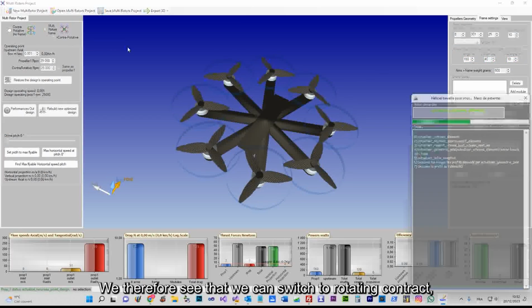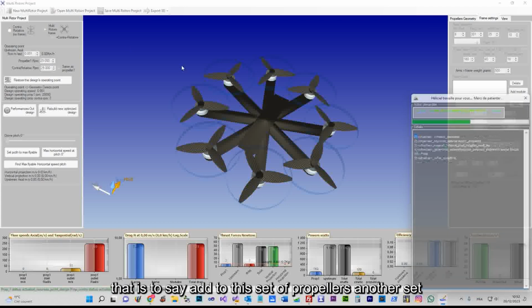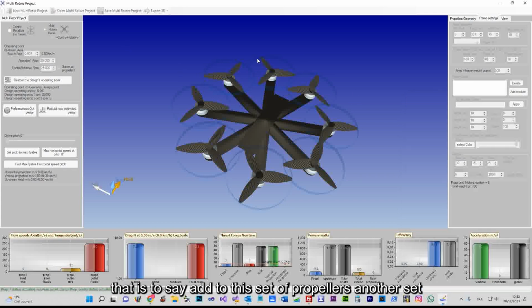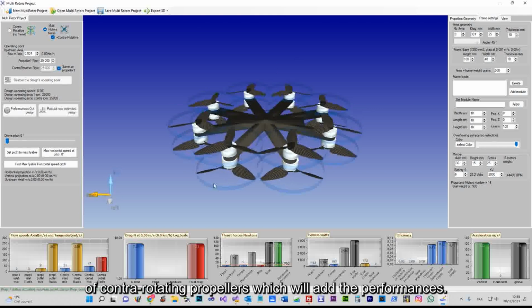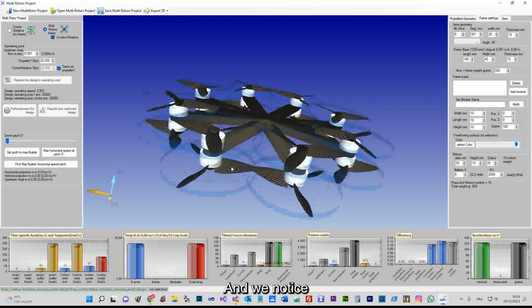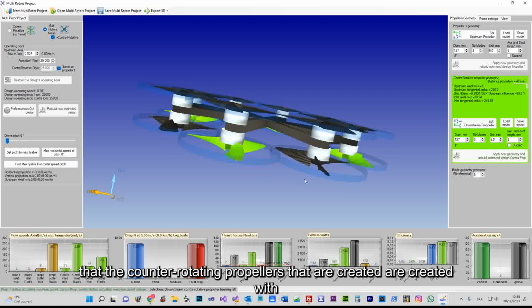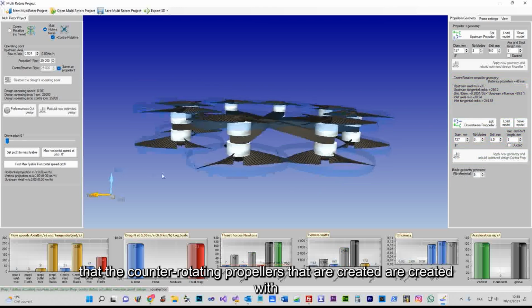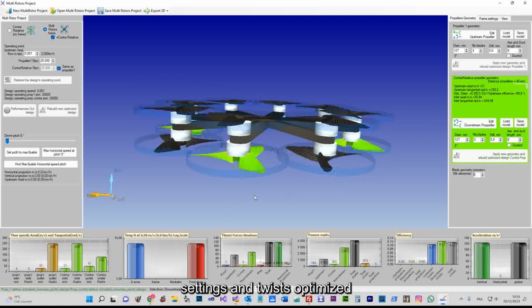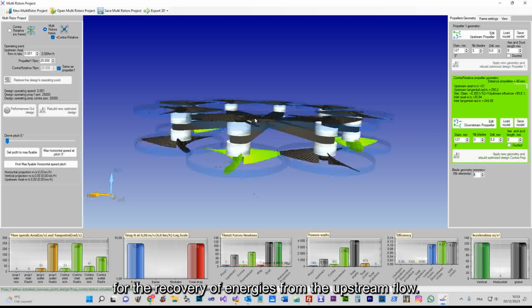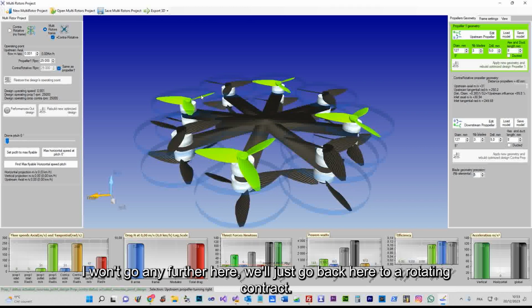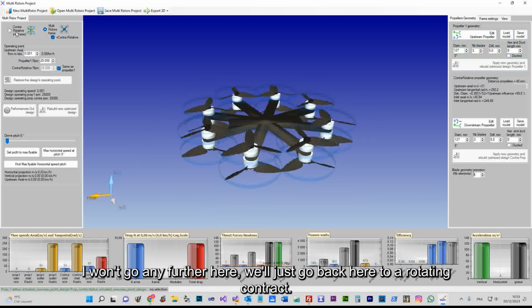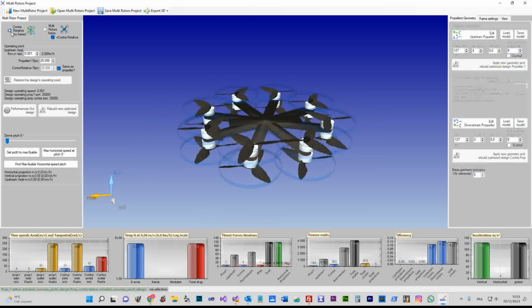We therefore see that we can switch to contra-rotating. That is to say, add to this set of propellers another set of contra-rotating propellers which will add to the performances. And we notice that the counter-rotating propellers are created with settings and twists optimized for the recovery of energy from the upstream flow. I won't go any further here, we'll just go back here to a counter-rotating project.